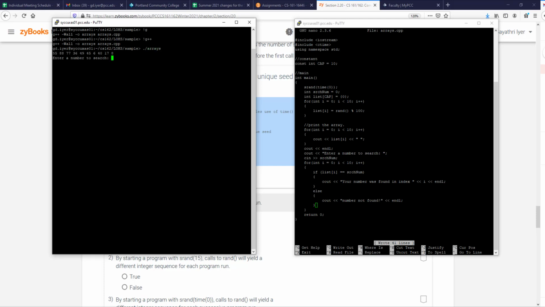Now let's test it one more time. So those are random numbers, and let's search for 88. It says, oh, number not found, but it says your number was found in index 1, and a whole bunch of number not founds. So what does that tell you? That I shouldn't be doing this else here. I should probably have a flag and do it outside. Okay, so I will let you go through and try to fix some of these errors in this code.